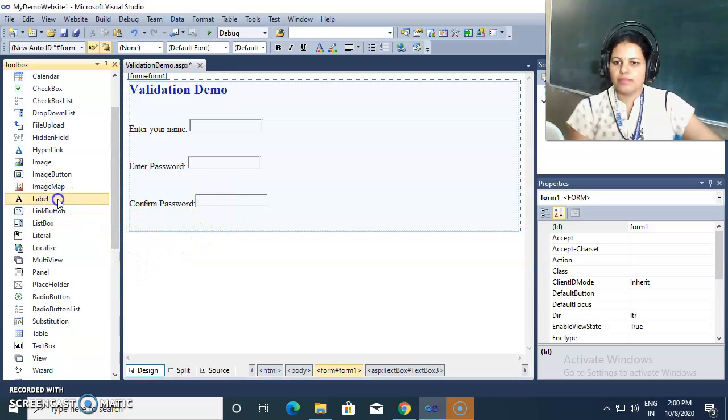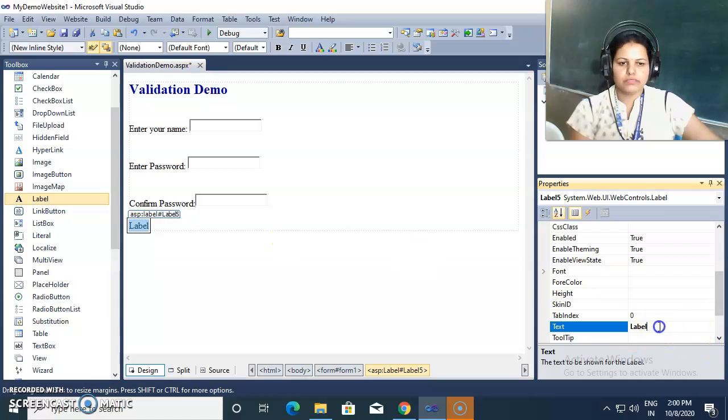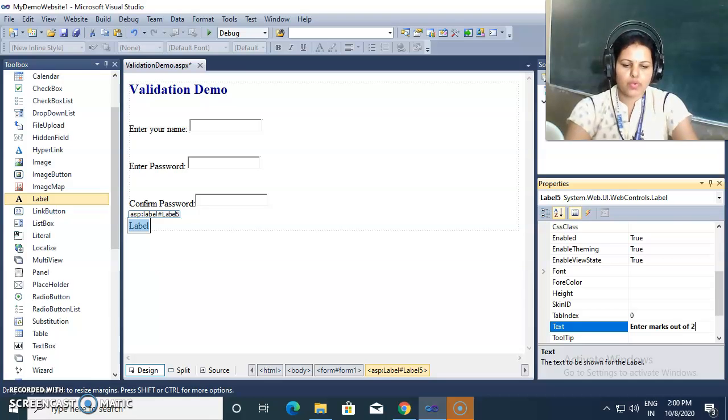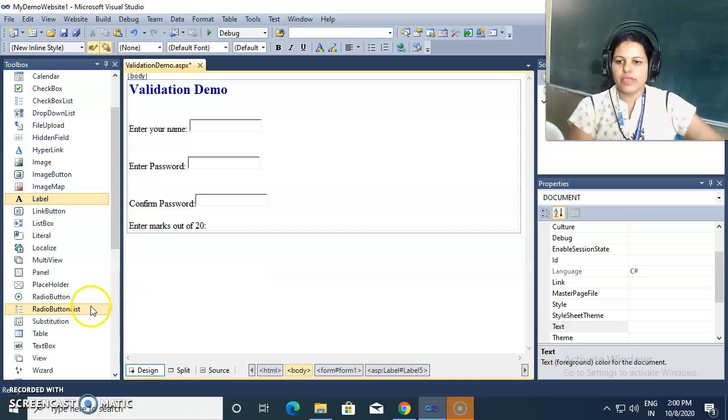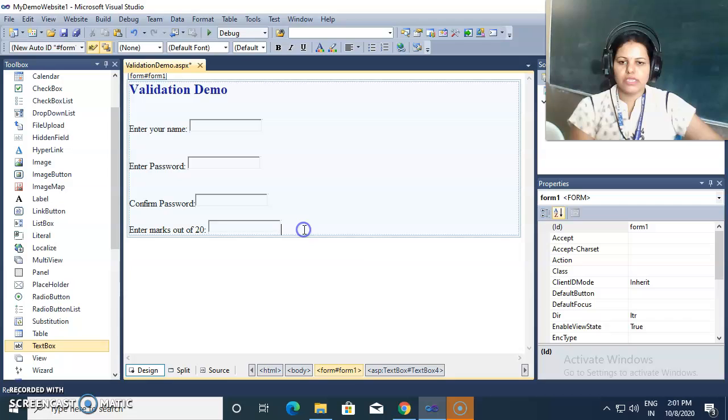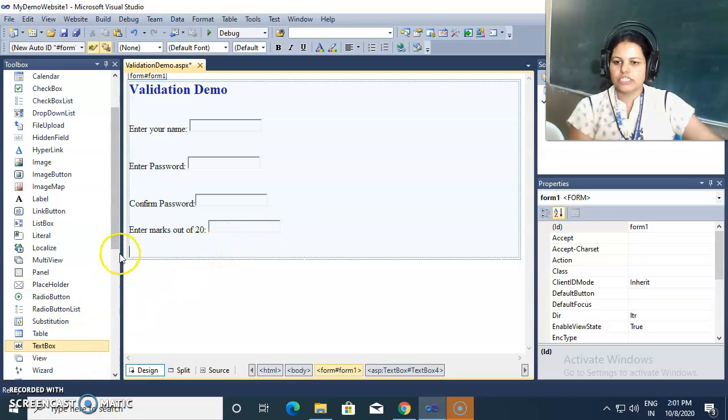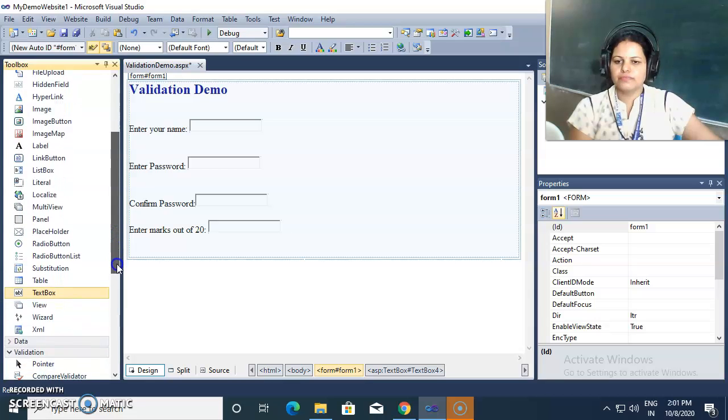Now I am using here another label and text property as enter marks out of 20. So here we need to enter the marks out of 20 only. So validation keys out of 20 will not be accepted. Such type of validation we need to give.